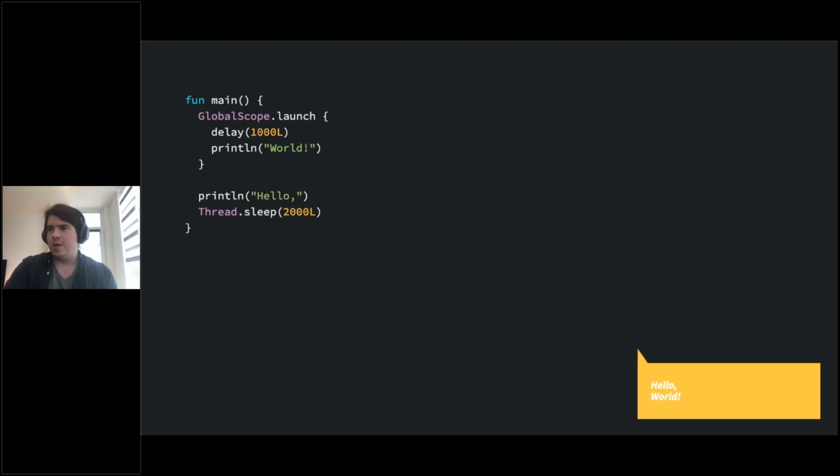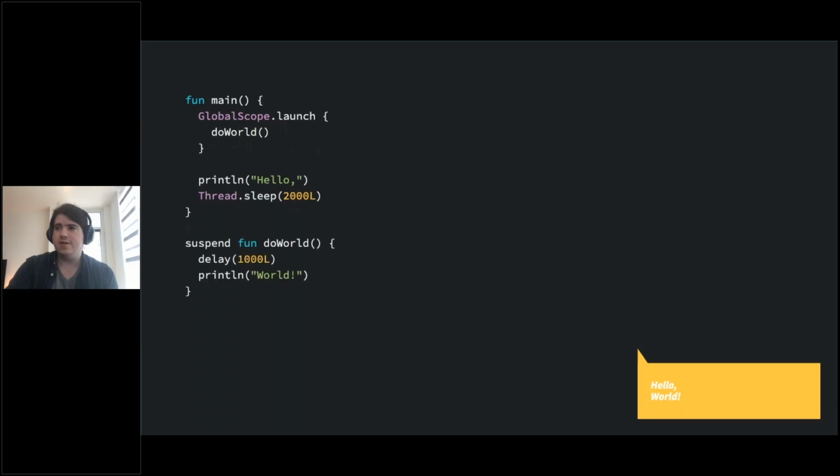And you might want to refactor this. So how would you do so? Well, you can actually do so quite easily in coroutines. So you just move it to a new function. This function is now suspended, and it delays and prints world. It has no knowledge about its execution environment. It just prints world. So then you can launch it in a coroutine and execute it.